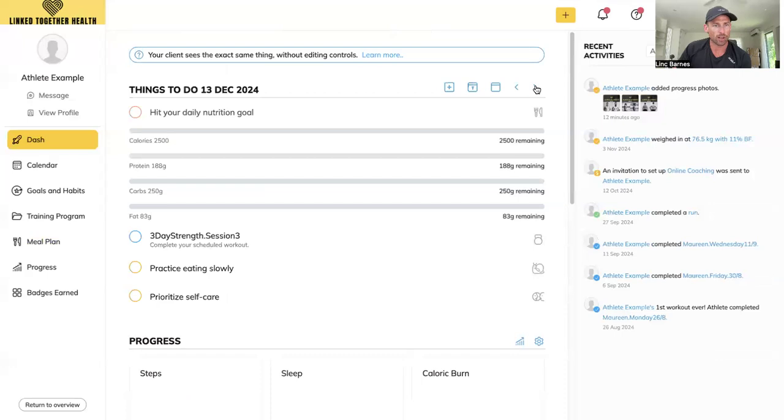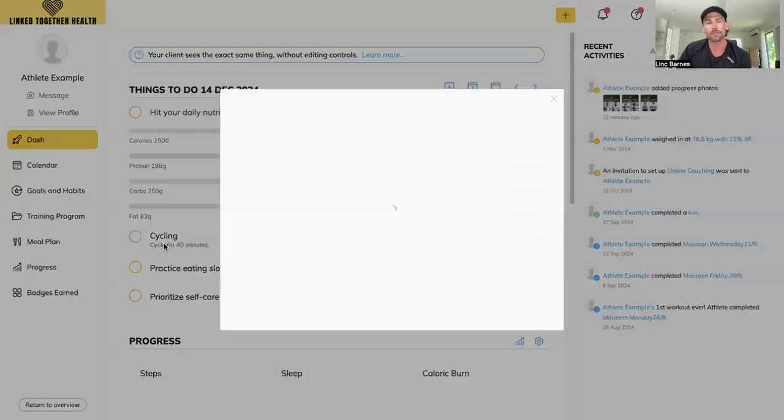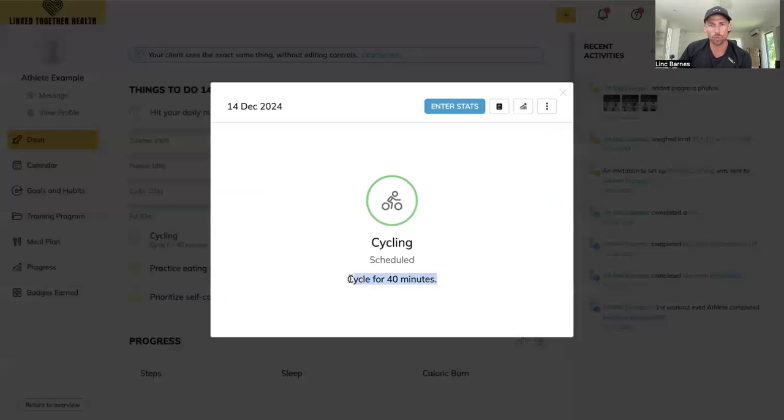And then our running sessions as well, or cycling sessions, come up in the green. We can click this and it'll tell us what we're doing. For those on more complex running plans, there'll be a little bit more information here. Always do a proper warm-up beforehand, nice and simple.